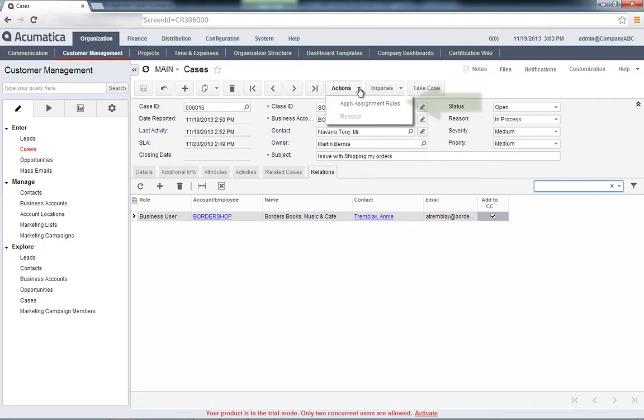The Action drop-down menu allows you to manually run the assignment map. If the case is completed, you can also use the Action drop-down menu to release this case. The Inquiries drop-down menu allows you to see the invoice where this case has been billed. Since this case has not been billed yet, this function is grayed out. The Take Case button assigns the case to yourself or makes you the owner of the case.